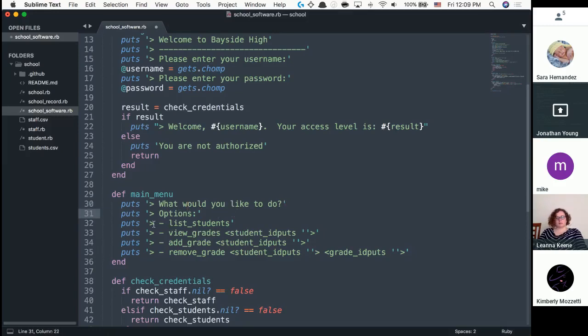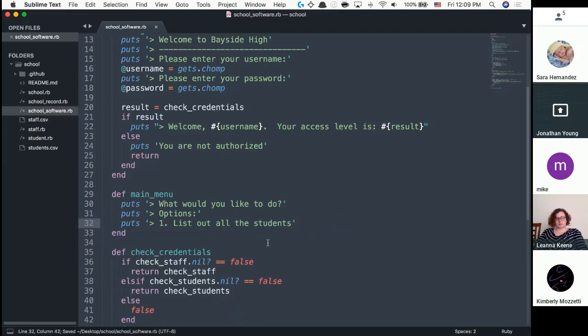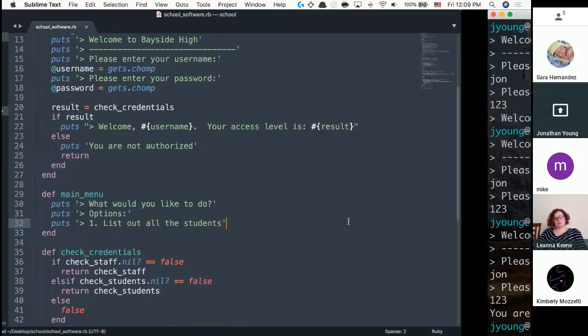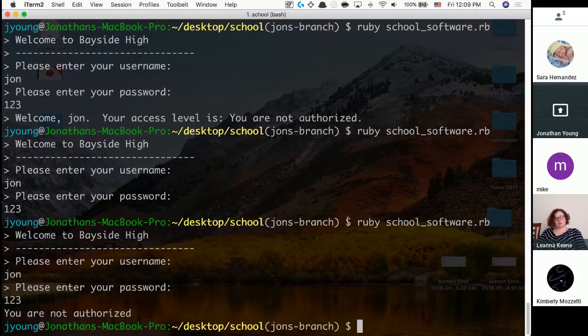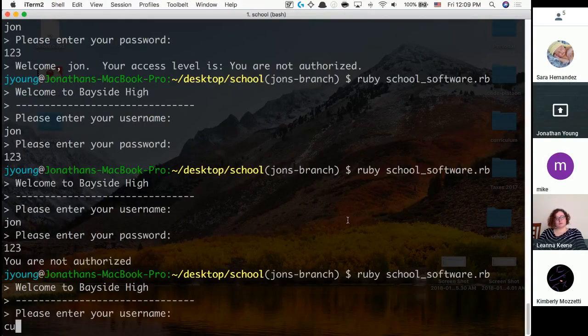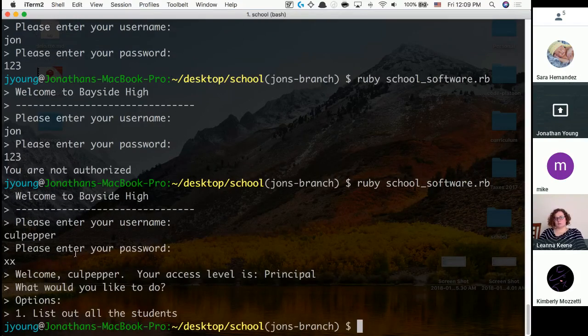And then we have a few different options. So we'll just do number 1. List out all the students. I'm here, run it. I'm going to be Culpepper. My password is XX. It's like, welcome Culpepper, your access level is principals. What would you like to do? Options, number 1, list out all the students.